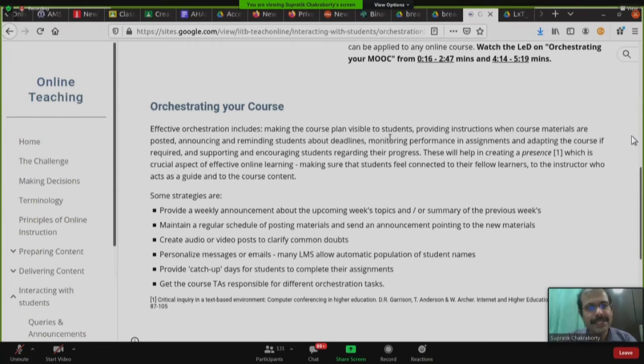Okay, some things here that I want to point out which actually make a lot of difference is that you should make your course plan visible to students. It should not be that students have no idea that in the last 2 days you're going to cover 10 chapters, and previously the chapters were going at a much slower rate. So you should make the course plan available. You should announce and remind them about deadlines so that they don't forget about it, or it doesn't slip out of their mind. You should monitor their performance and provide feedback, supporting and encouraging students regarding their progress.